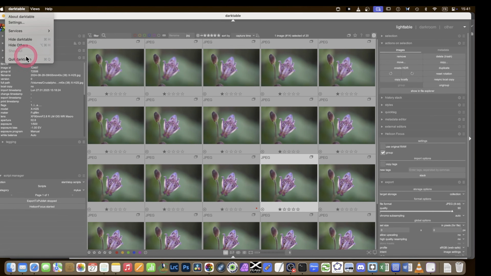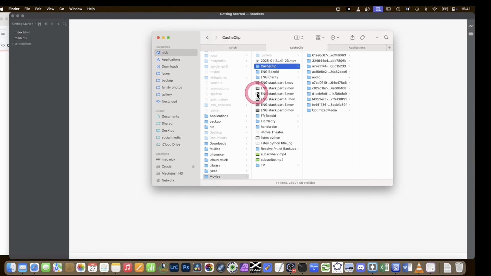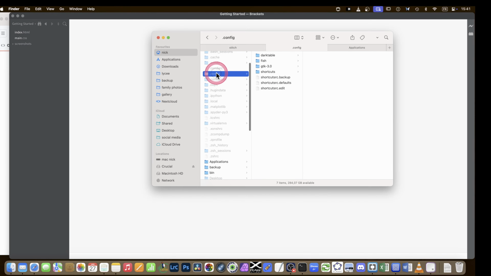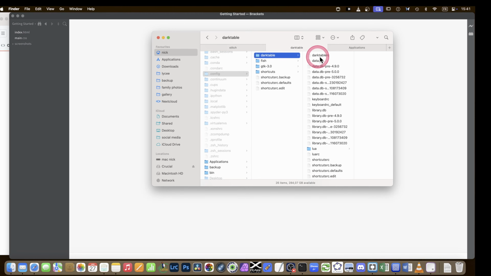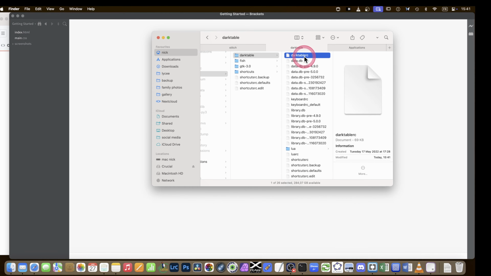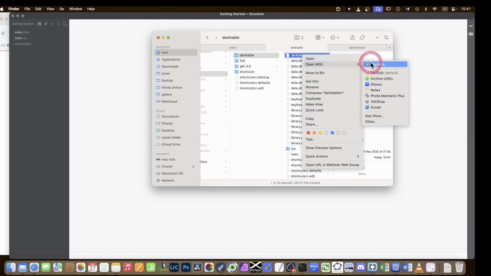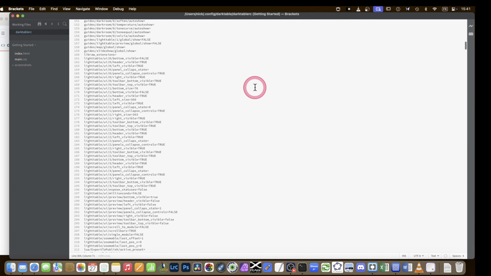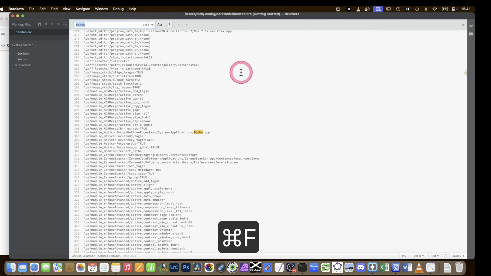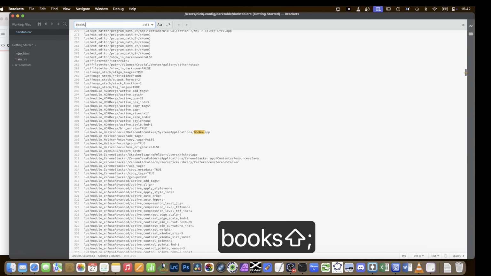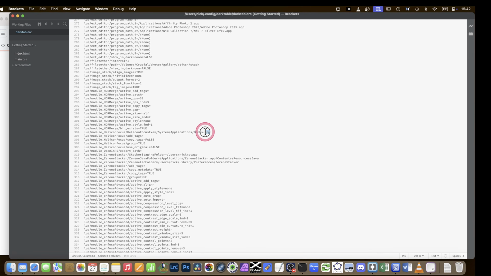Then I'll quit darktable. You need to quit darktable for this. Go back into the config folder, darktable, and open with a text editor the darktable RC file, which contains all your settings for darktable. Now it's quite big. If you're looking for the right line, this is the one. I'm going to look for books.app, which is the silly app I just put in.